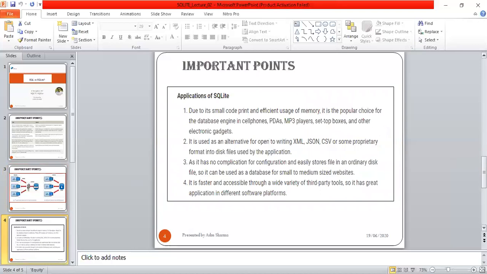Now move to the next slide. Here are some of the applications of SQLite. Due to its small code footprint and efficient use of memory, it is a popular choice for the database engine in cell phones, PDAs, MP3 players, set-top boxes, and other electronic gadgets.